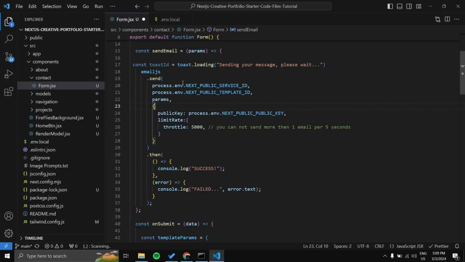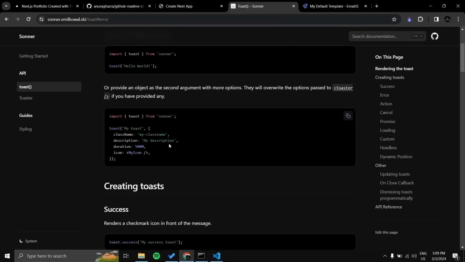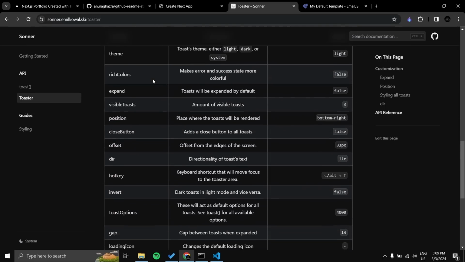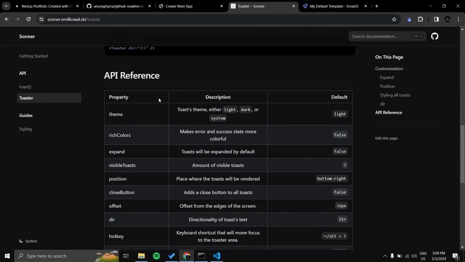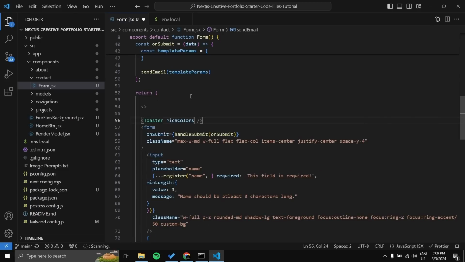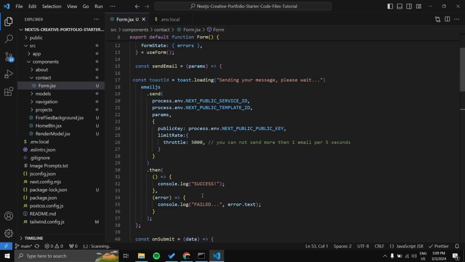Now on success, we will display the success message. But before that, if you want to show the colorful toast, then we have to enable it. So if you go to here, check out all the different API references. This richColors is false, so we have to enable that. For that, you can just copy this, go to the Toaster and make it true. That's it. Now we'll be able to see this green color for the success and red color for the error messages.